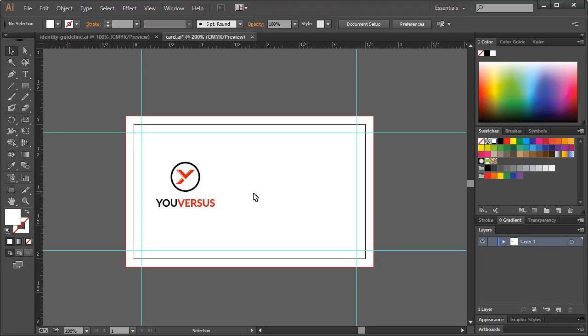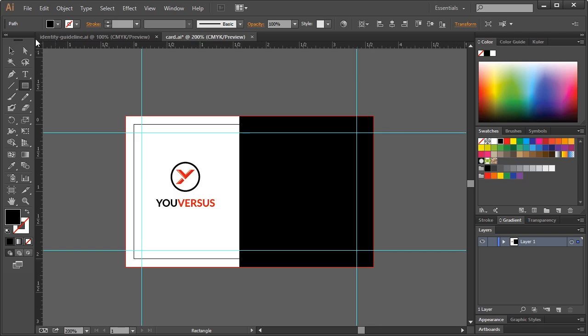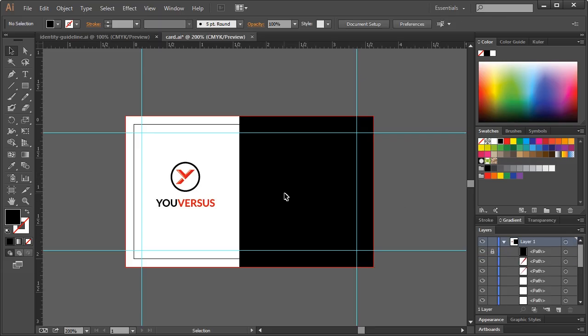All right, so what I want to do is take the rectangle tool, and I'm just going to start up here, left click and drag right to those edges, and I'm going to make it black. All right, very simple. And now I'm going to expand the layers and lock it so we can't select it.